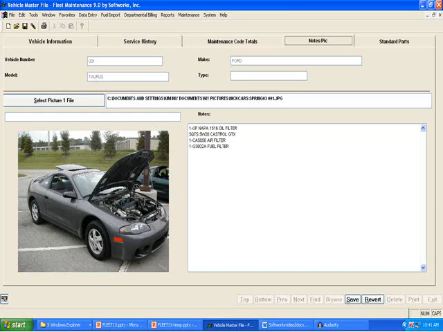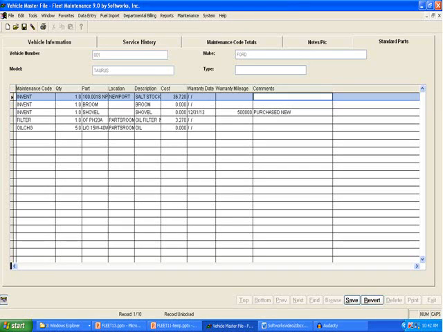On the Notes Picture page, you can keep extended notes regarding the vehicle. You can also choose a picture you would like to display. Click on the Select Picture button and choose a picture to be displayed for this vehicle. The path to the picture is stored with the record, and the picture will be displayed whenever you view the page.